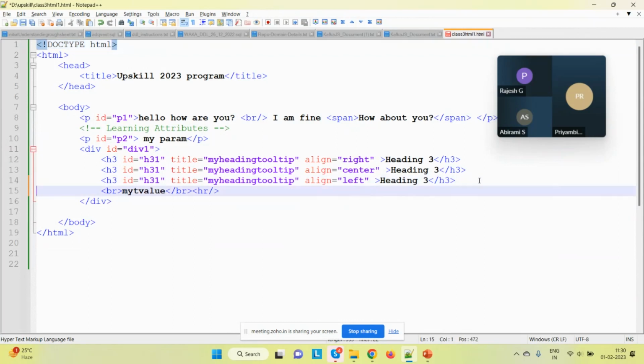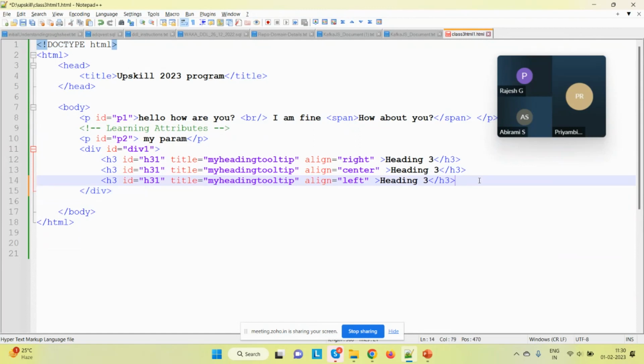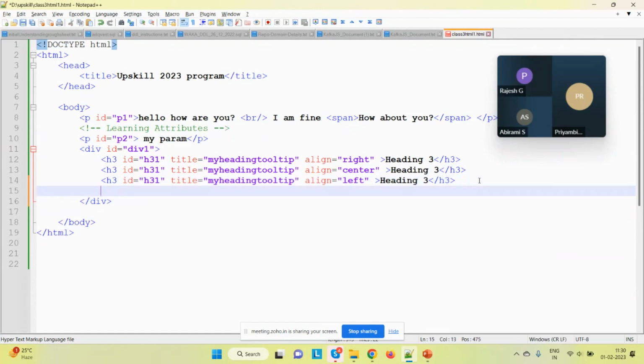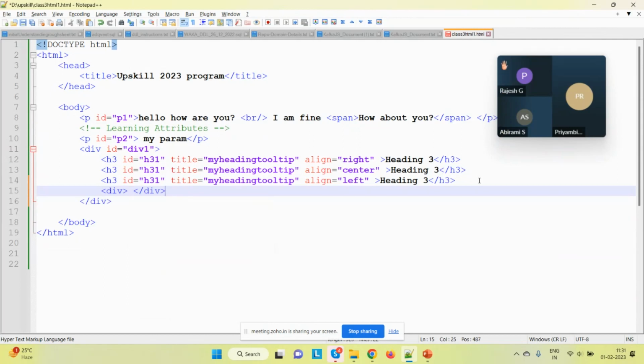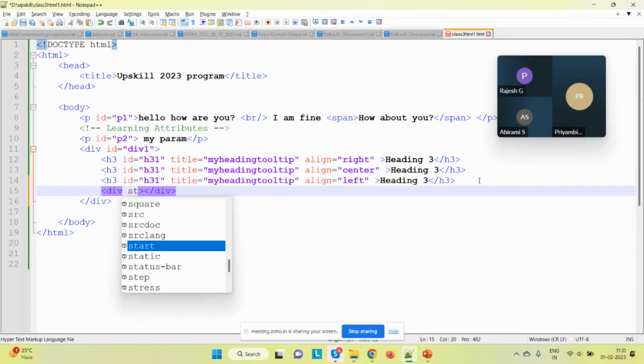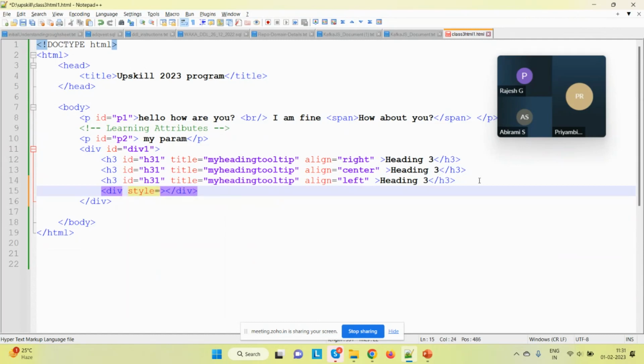Now we are going into the style. Style is a major, it is the heart of the entire HTML. The style attribute. I'll use the div, right? I close the div also. And div is not a self-closing tag. Generally, div is not a self-closing tag. So a value can be given or grouping can be done. So in div, if I put style, it is an attribute.